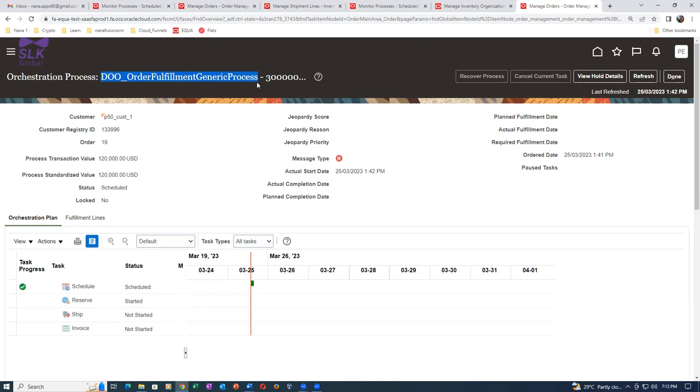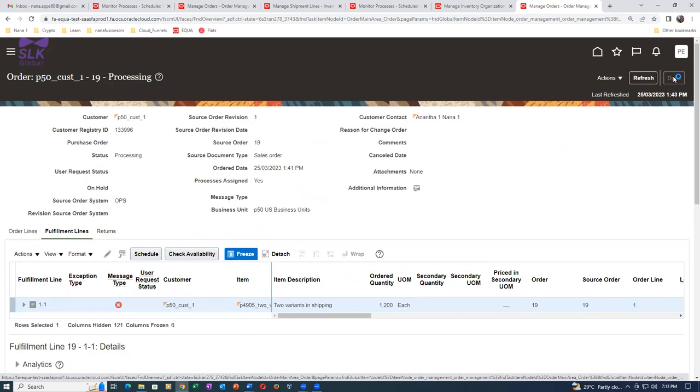So now what I'm going to do is I will now create a custom workflow that will now bypass the reservation. Reservation, I want to make it as what? Not applicable actually. So the custom reservation. So what I do is I will now create one custom DOO now.